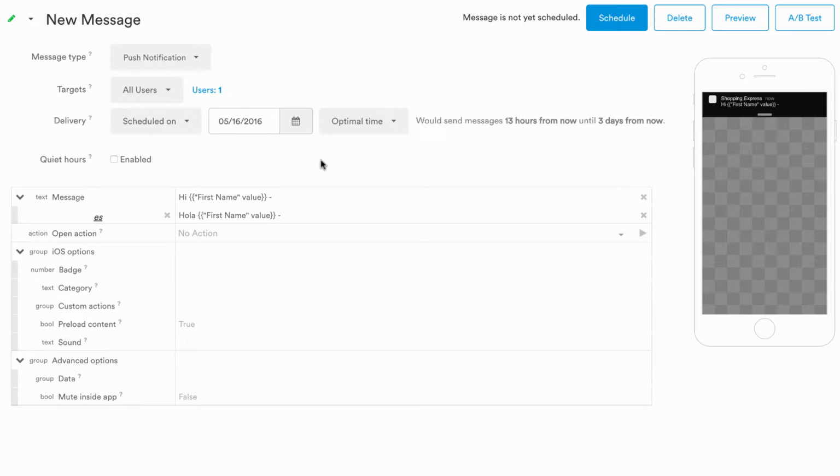You can also use these segments to give different messages to your different loyalty members, just as an example. And now we've completed the setup of this message. We're sending out a push notification going out to all users, delivered at the most optimal time, and we're personalizing the message to the individual user, as well as translating it to their preferred language.